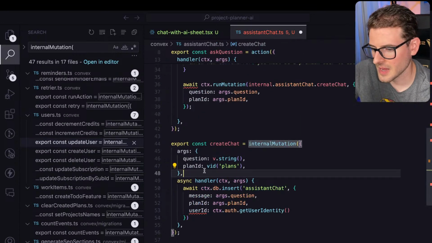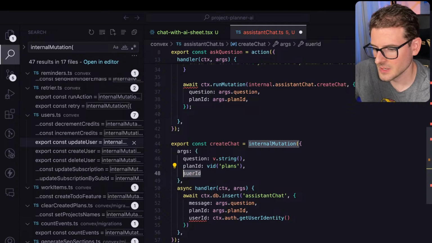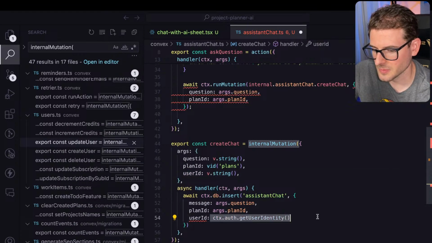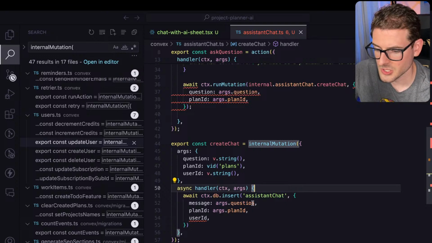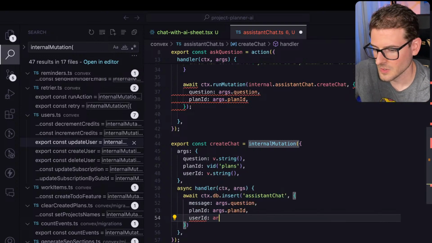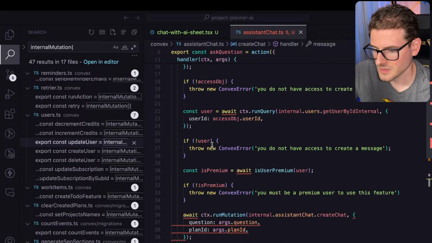I'll figure it out later, but at the very least, we could just pass in the user ID, which, unfortunately, is just an untyped string, so that kind of sucks, but I think this should insert that. Args.userid. There we go. What's this complaining about?